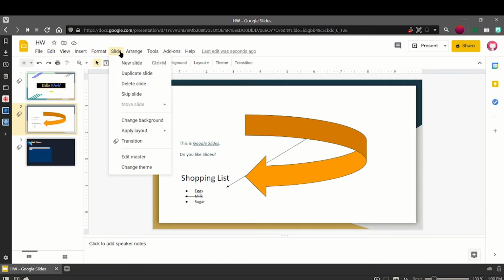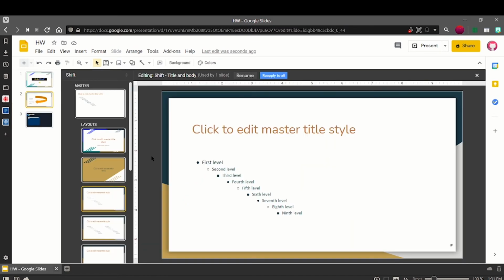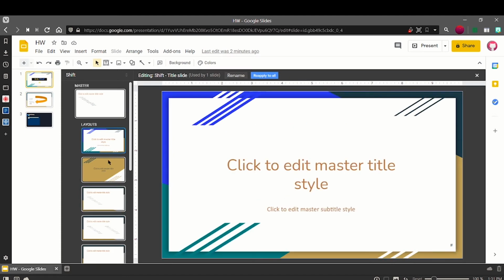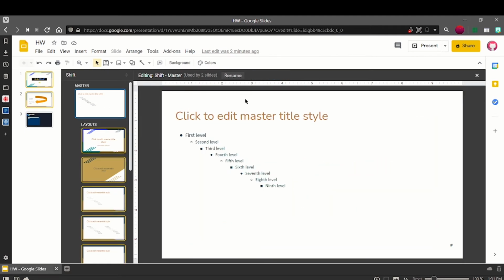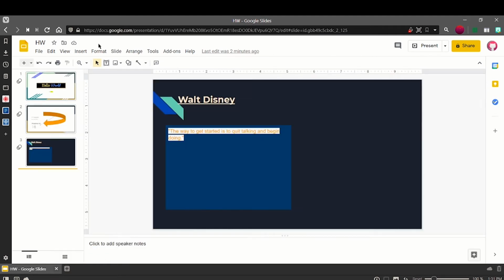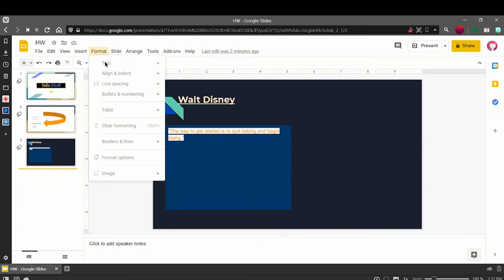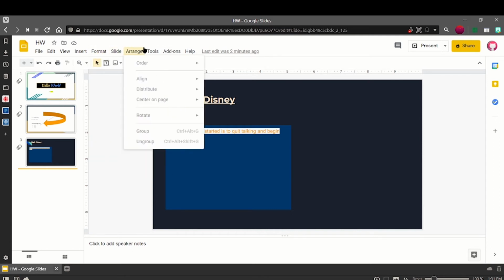The next thing I want to show you is the Edit Master, which is just like this. And you can edit the layouts and all of these. It's pretty complicated. And if you just want to go out of the Edit Master, just click on the sidebar right here. Because this Edit Master is really complicated.